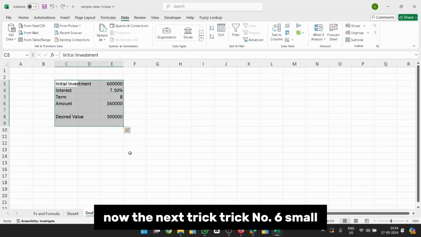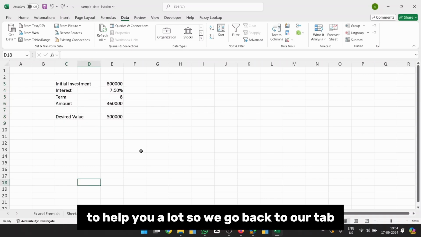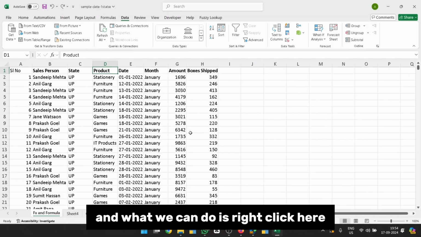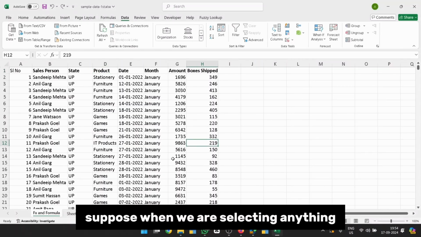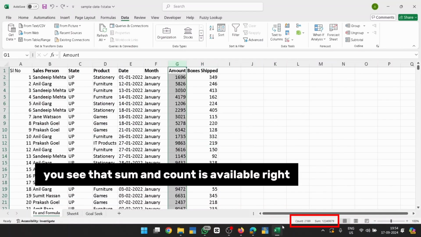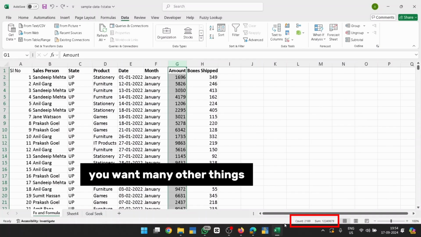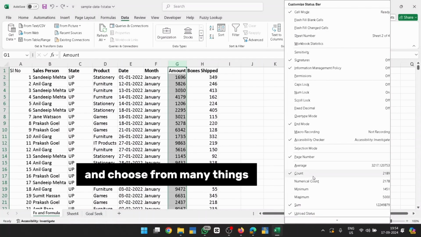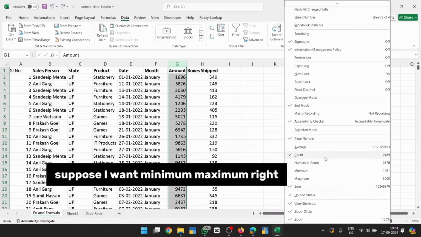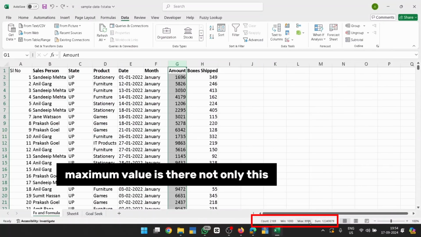Now the next trick, number 6: small things that you can change in Excel to help you a lot. So we go back to our tab, and what we can do is right click here, and you see that when we are selecting anything, sum and count are available, right? And on the right side many things are available. If you want many other things, we can simply right click and choose from many options. Suppose I want minimum, maximum, right?